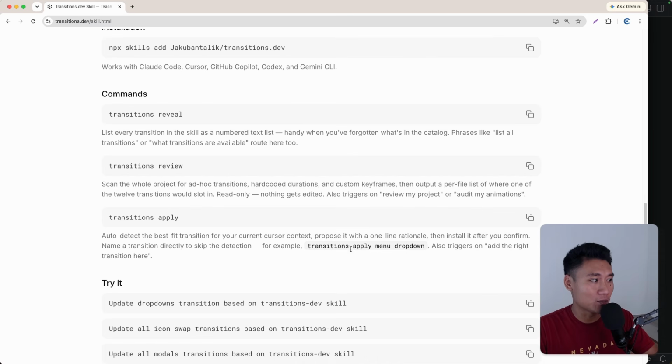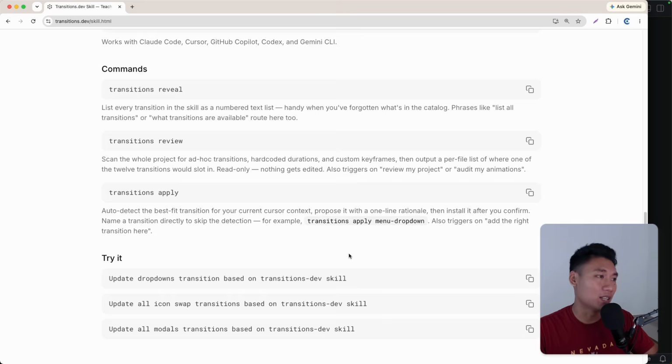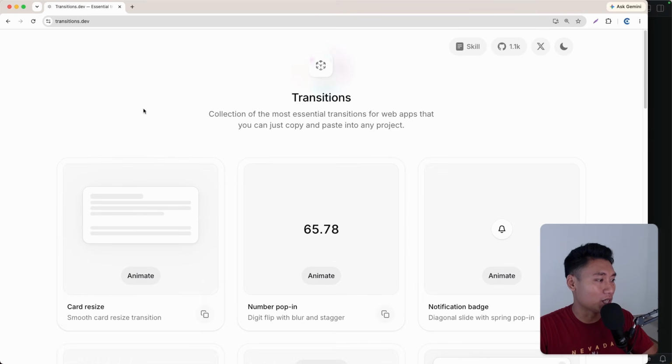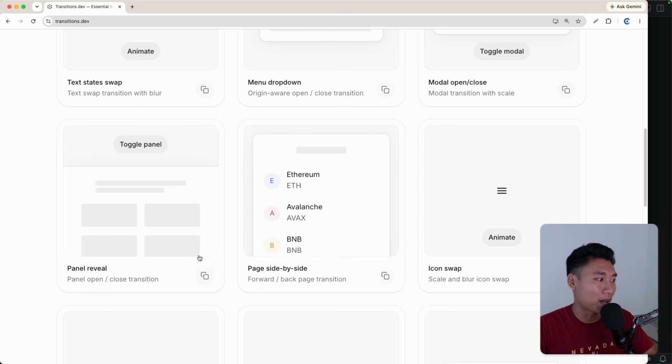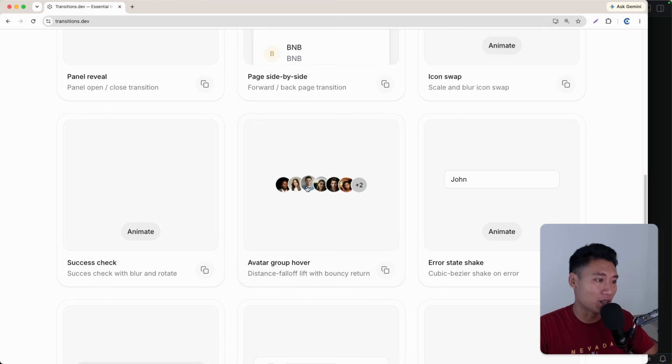To install that is pretty simple. We're going to learn how to do that. So let's go back to the components here. As you can see, for example, the card resize, if I click that, the transition feels so smooth, right? And also the number pop-in, the notification badge in here. And also, for example, the panel reveal. I love this one, right? So smooth. There are a couple more components in here as well.